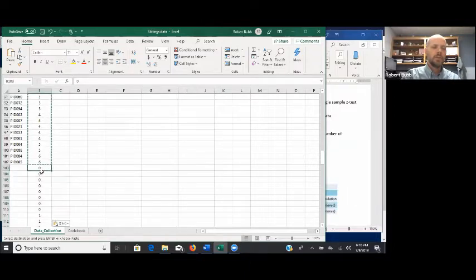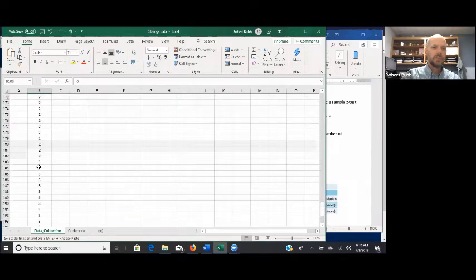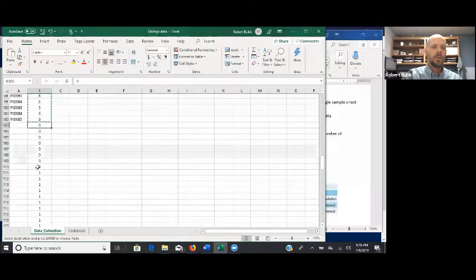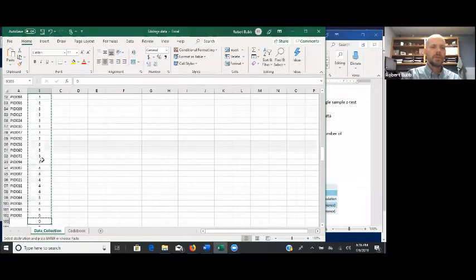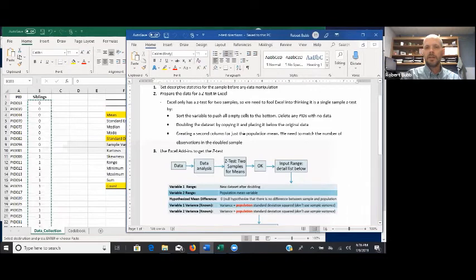But notice what we've done. We've doubled the data set. Now that doesn't mean we now have 202 observations in our sample. We still only have 101 observations in our sample. We only doubled it to fool Excel so we can get our results for a single sample z-test. So once I've doubled the data set, I then need to create a second column for just the population mean.